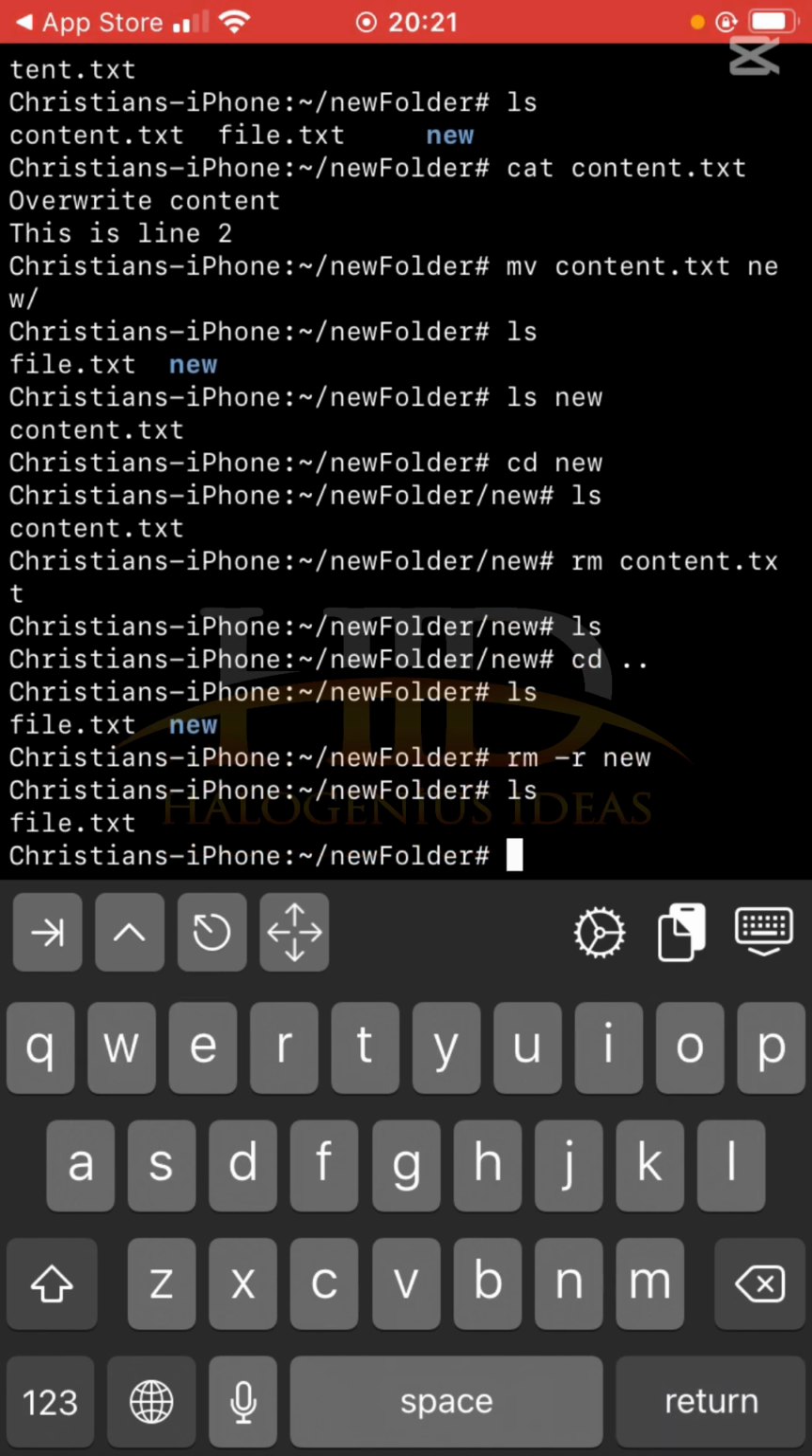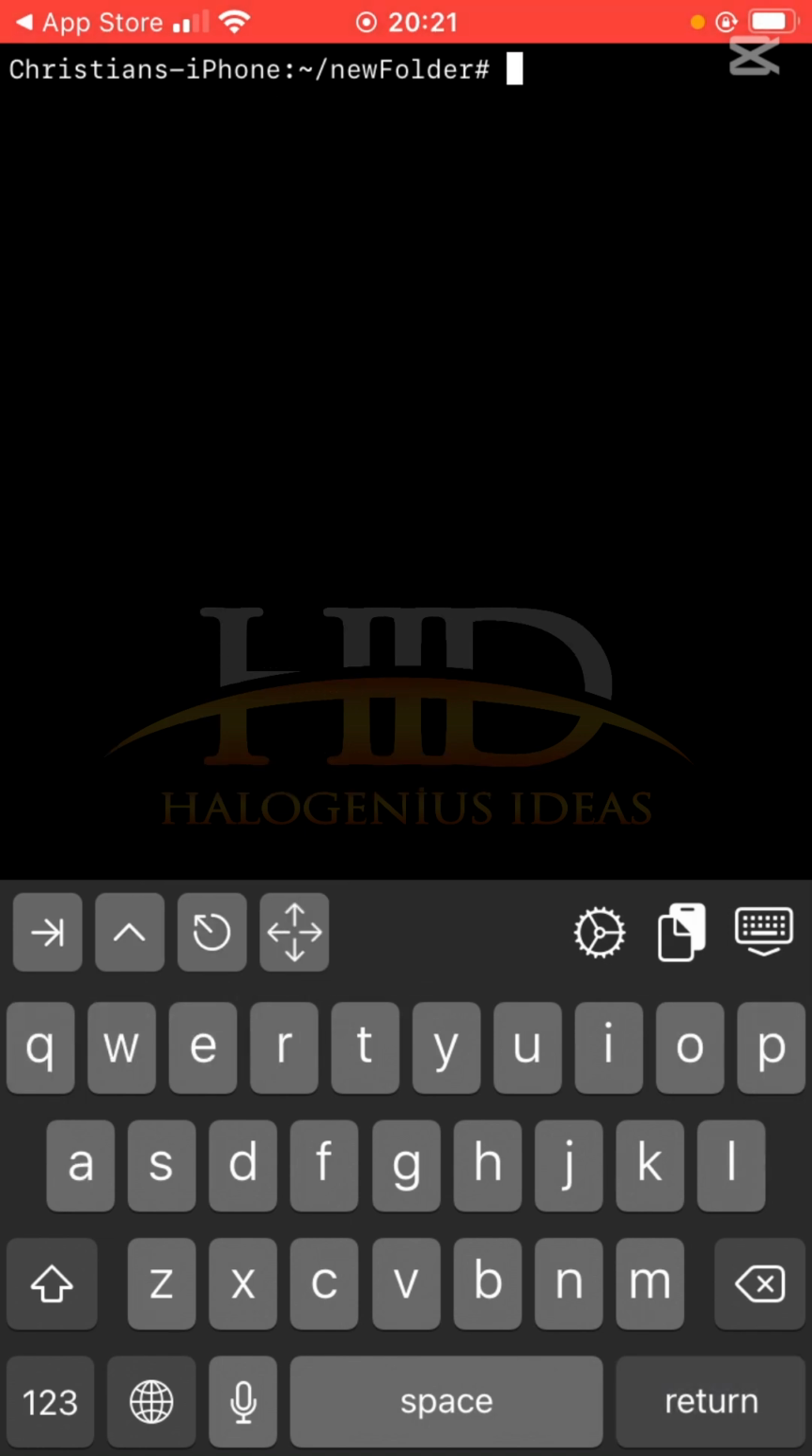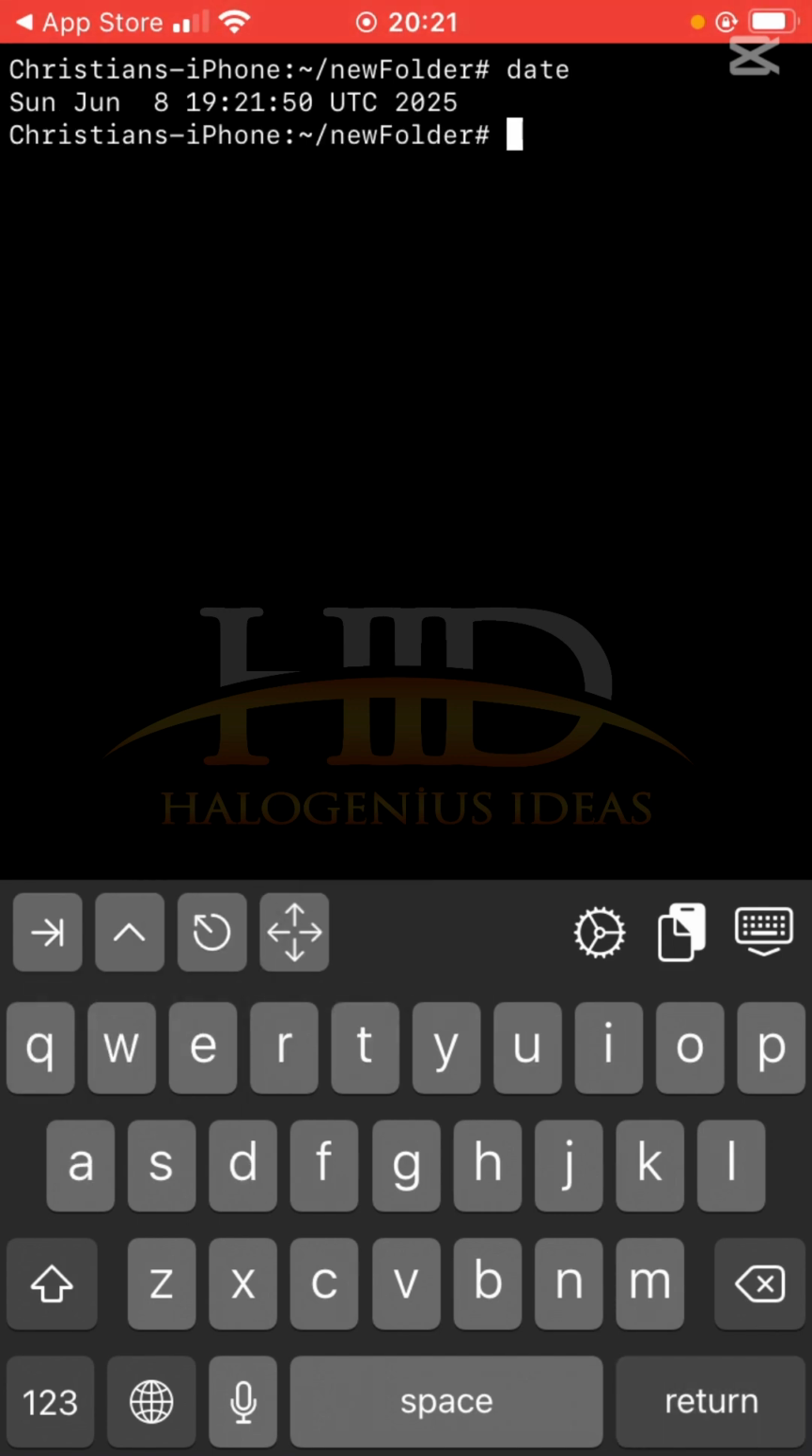So we also have some other commands, like if you want to clean the terminal, if the terminal is becoming too messy for you, you can just clear the terminal using the clear command. You see, the terminal is now clear. If you want to show the current date and time, you can use the date command. You can see the current date and time when I'm recording this tutorial. I think this is UTC. This is 1 hour behind me.